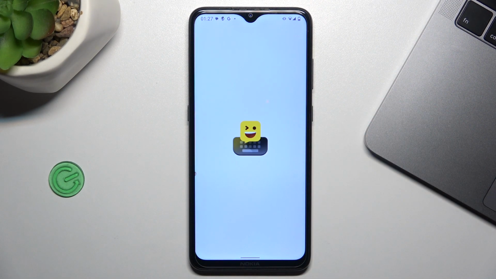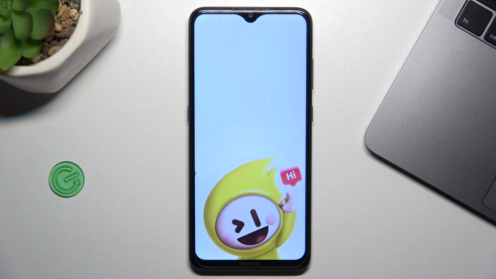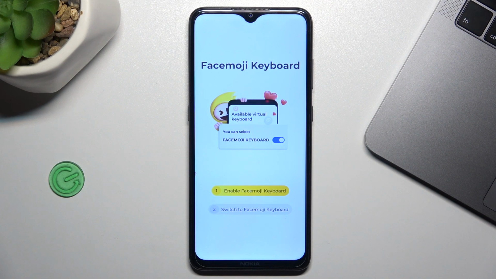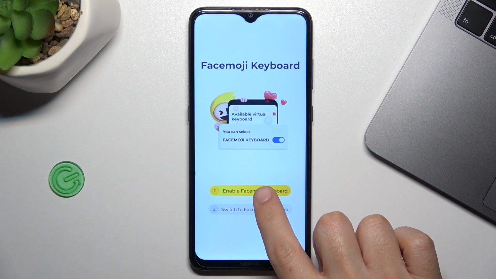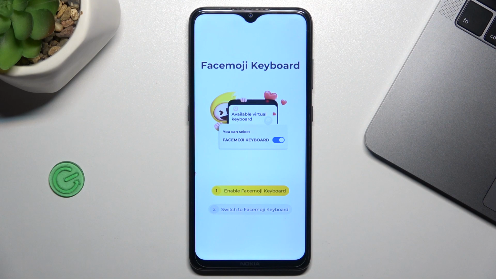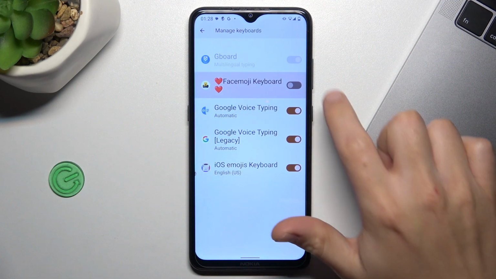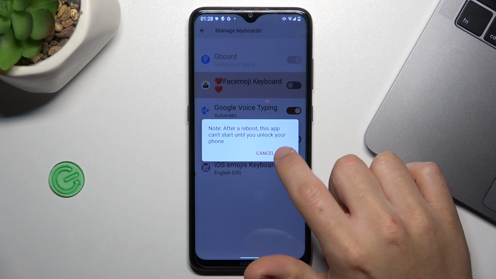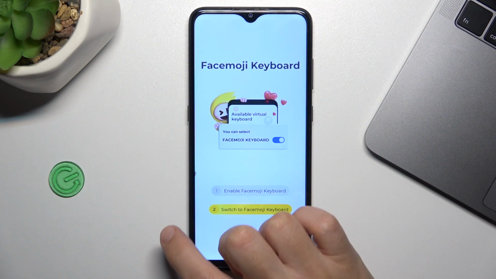Now open your app and agree to terms. Choose the enable and turn on the switcher next to your app. Configure it by OK and tap on the OK again.